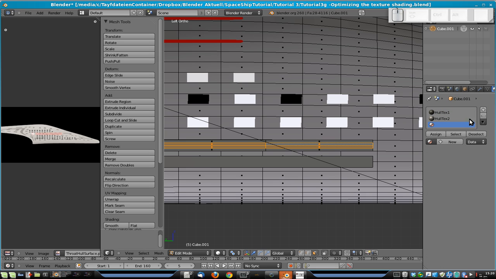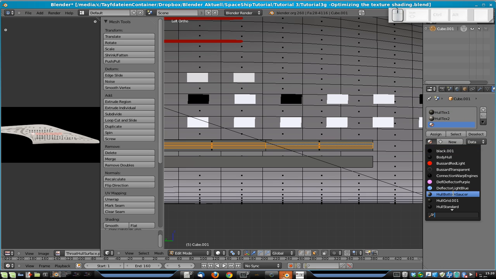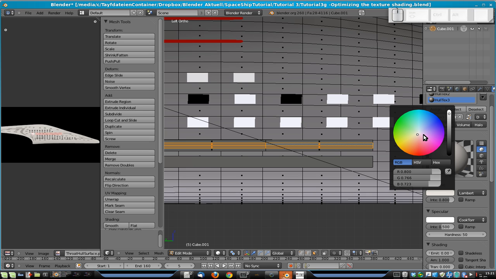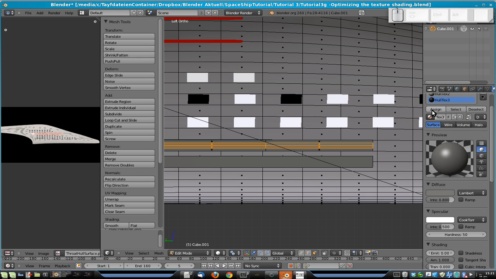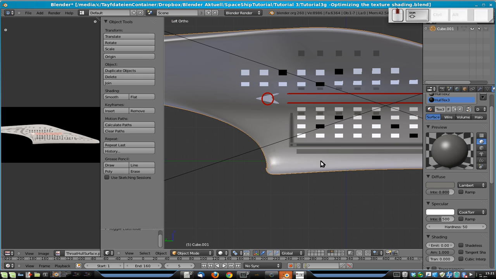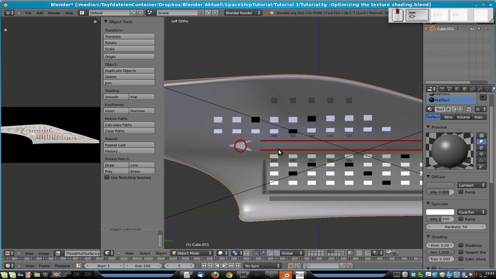And add a new texture. Let's choose Haltech 1 or 2. Haltech 2. Say single. Call it Haltech 3. And choose another color, a little bit more black. And say assign. Okay.